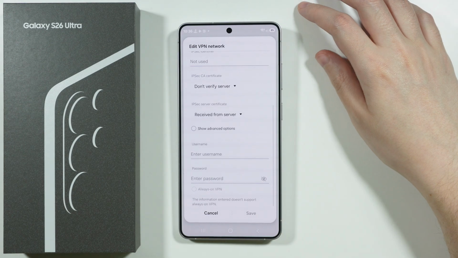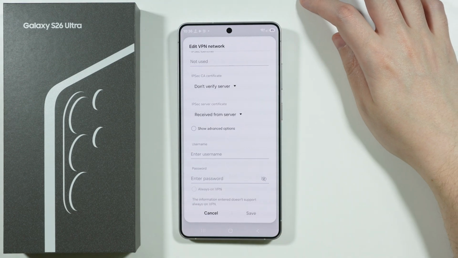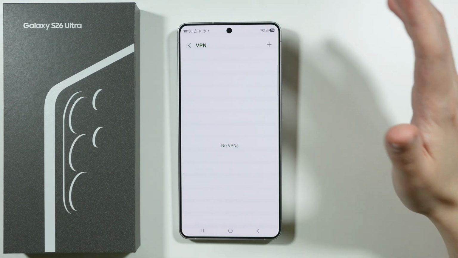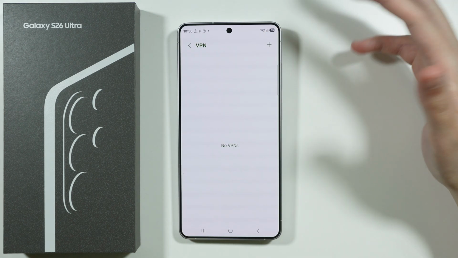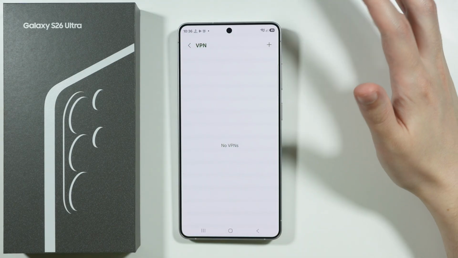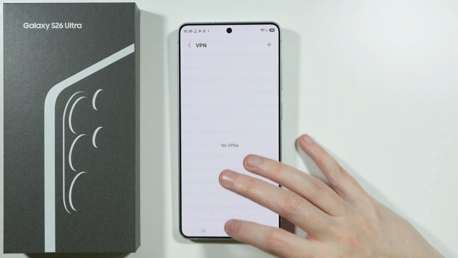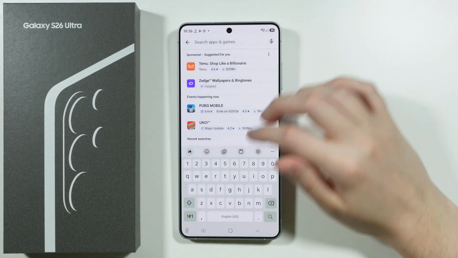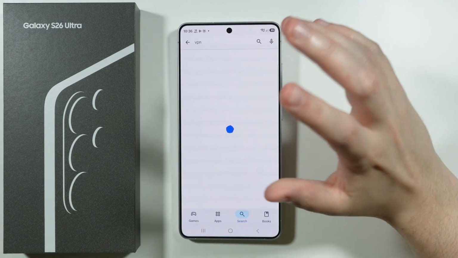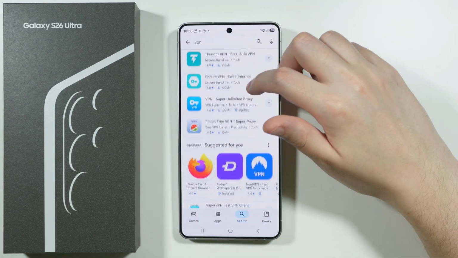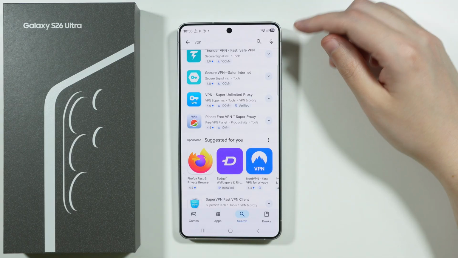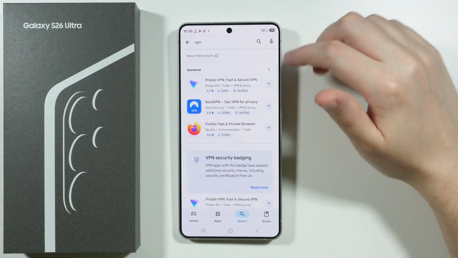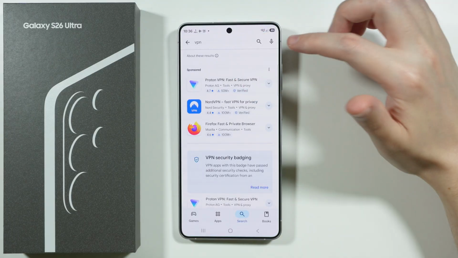You can fill everything in if you have all the information needed to create the VPN profile, and then you can use it. However, most likely you don't have the necessary information that allows you to create and add the VPN profile, hence why you might want to go to the Play Store instead, and you might want to search for a VPN app. If you search for VPN, you can find many different apps that of course allow you to use the VPN. Most of them are free.